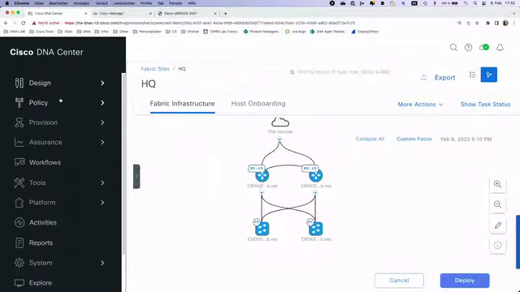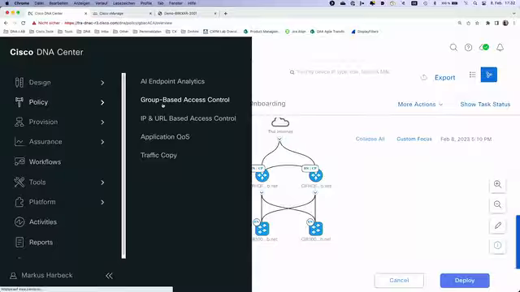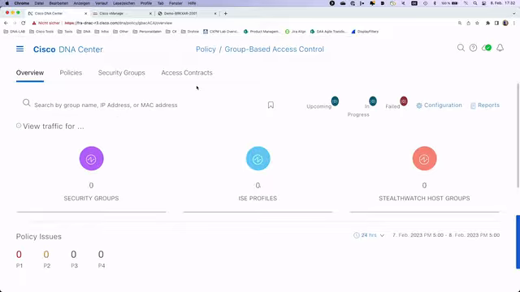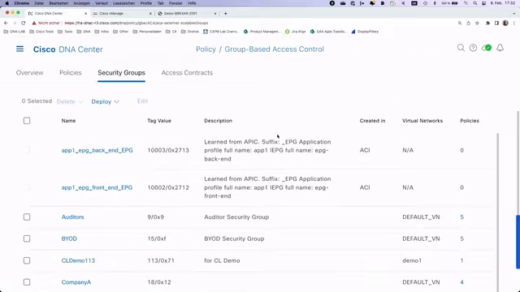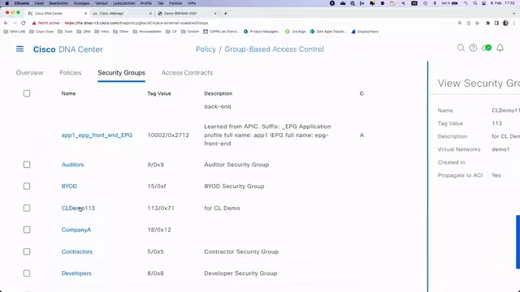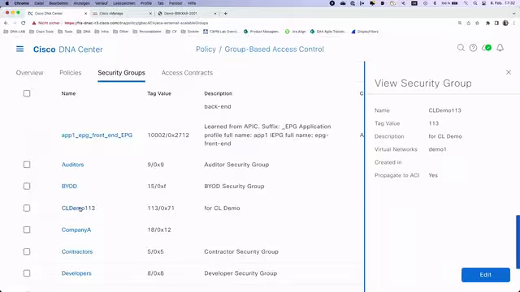We go into DNS Center. We go into the policy configuration. We go into group assignments. First of all, what I've created is a group tag CL demo 113. Why did I choose 113? I don't know. I like 13. So that's how it is. They can come from ISE, but it's a predefinition of what you want to do in this case. Okay, that's the first thing.